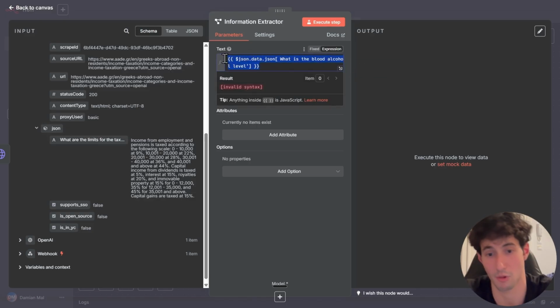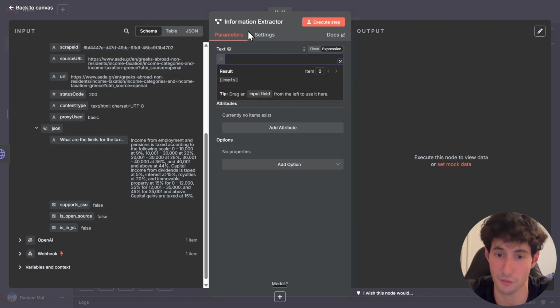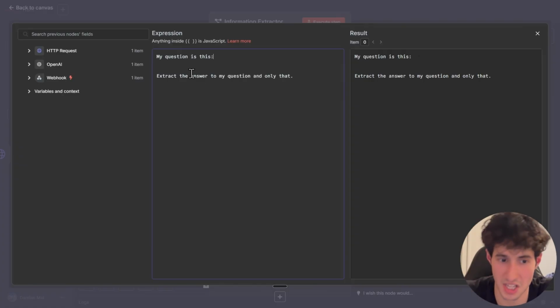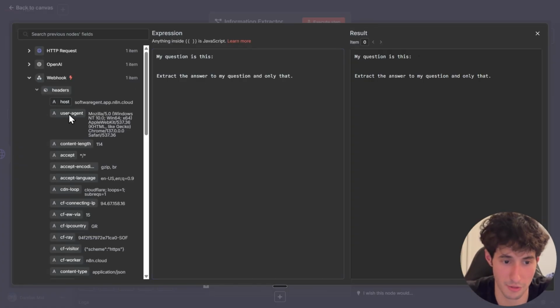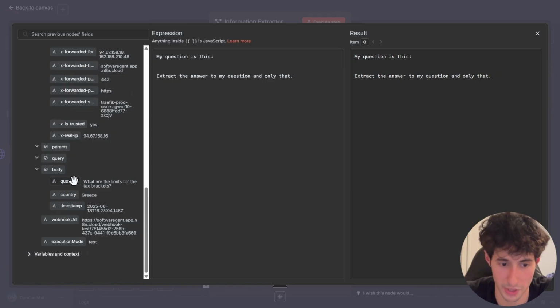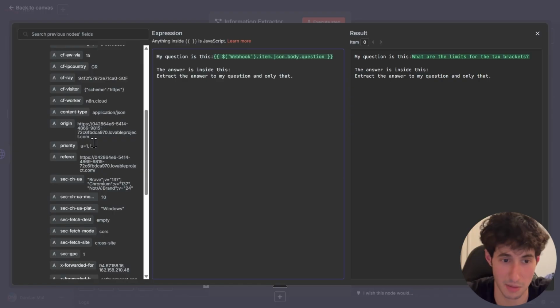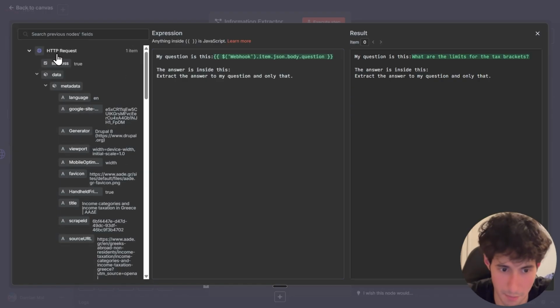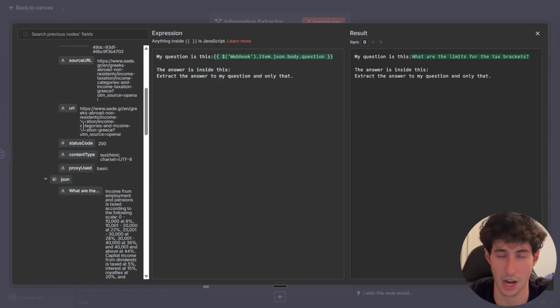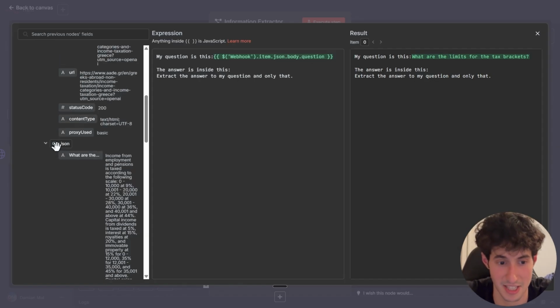And that's exactly why we're adding this node, information extractor, and what we're going to say to it is the following: my question is this. We'll come over here to our webhook again, scroll all the way down to where we have the question, and simply drag and drop it over here. So we give it our question, then we're going to say the answer is inside this. We'll go over to HTTP request, where we have the answer we got from scraping the website, and we'll take the JSON value, guys, this time, and simply drag and drop it over here.